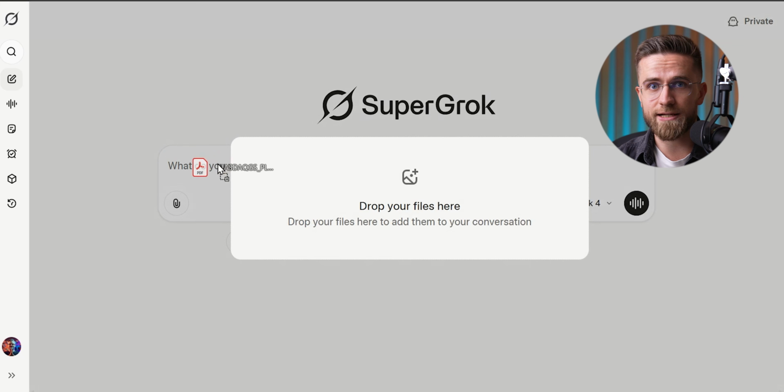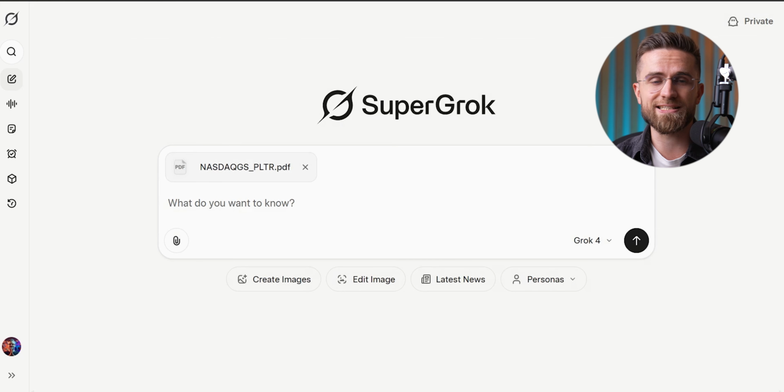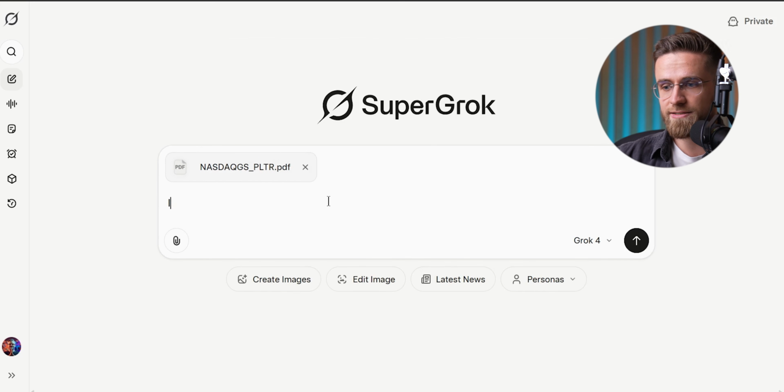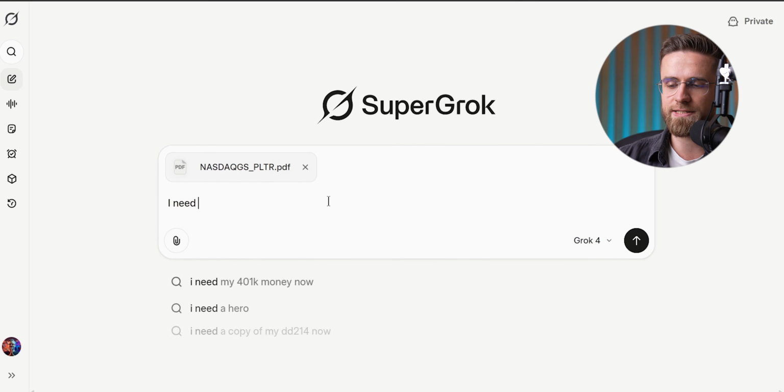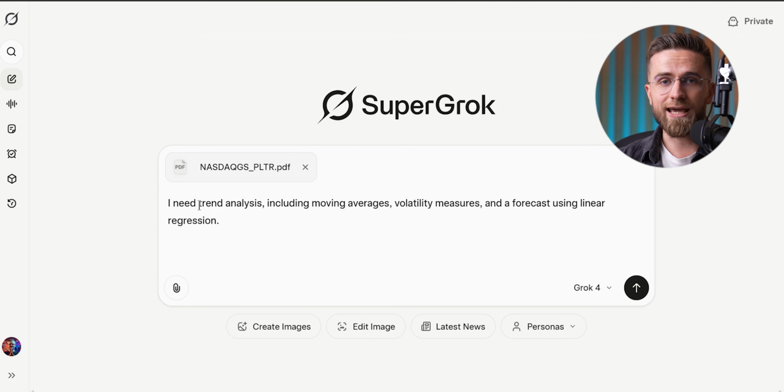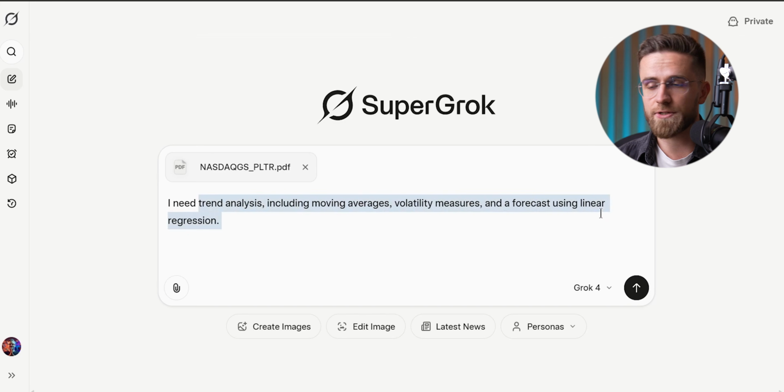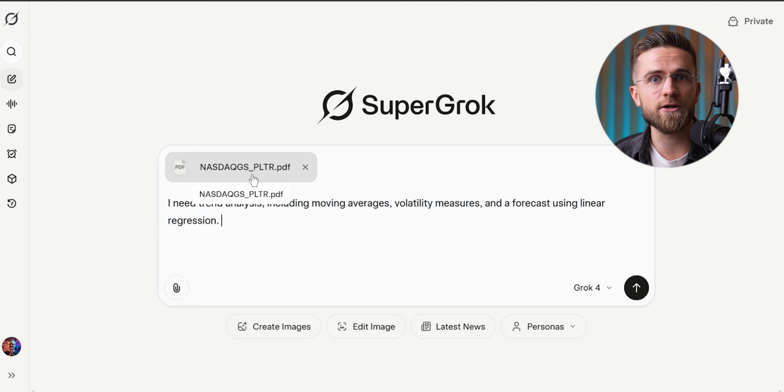Beyond web search, the code interpreter is another silent helper. If you ask a complex math question or request data analysis, Grok might spin up a Python snippet in the background. For example, I provided it with a data set of daily stock prices for a company over the past year and asked for trend analysis, including moving averages, volatility measures, and forecasts using linear regression.